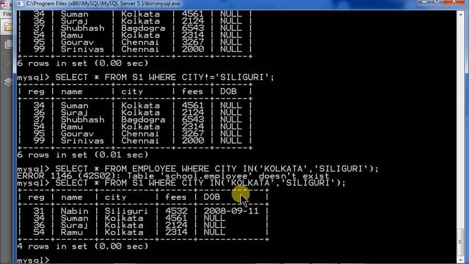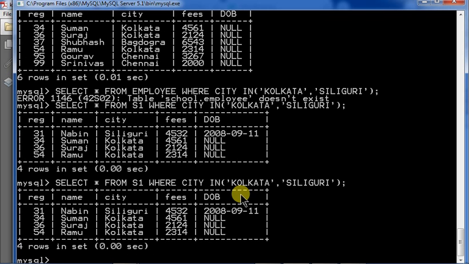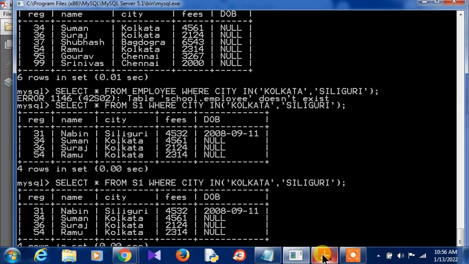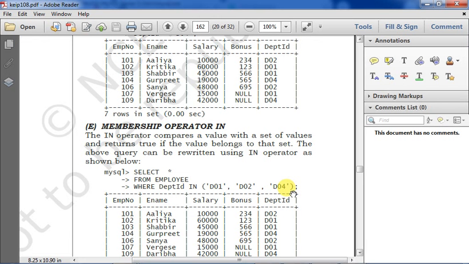That is the purpose of the IN operator. Once more I am showing you: select star from S1 where city in Kolkata and Siliguri. If any records match, only those records will be displayed and the other records will not. That is the purpose of the condition, or the criteria. The where clause is used for that.